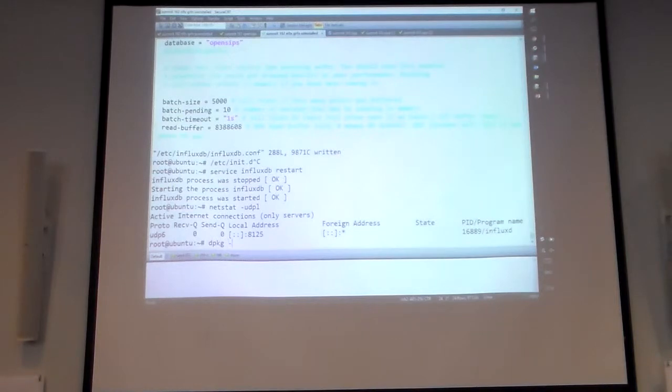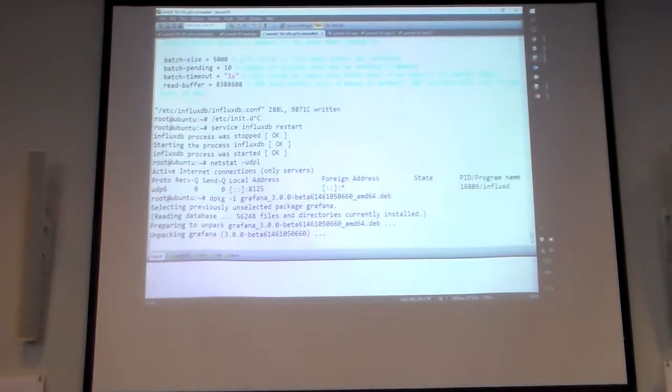Next step is to install Grafana. Grafana hardly needs any configuration. We can do it all in the interface.